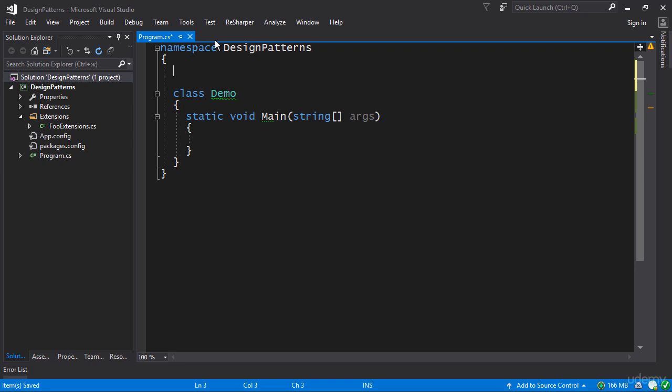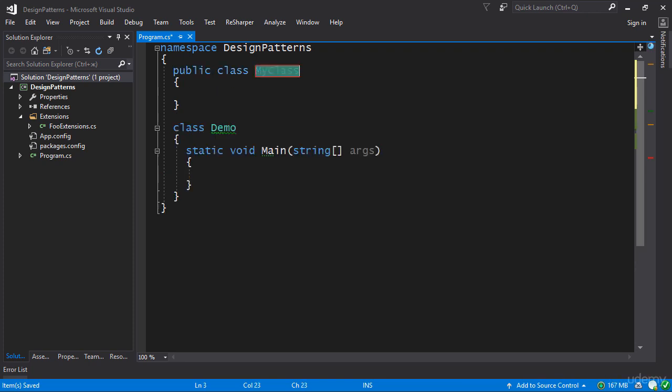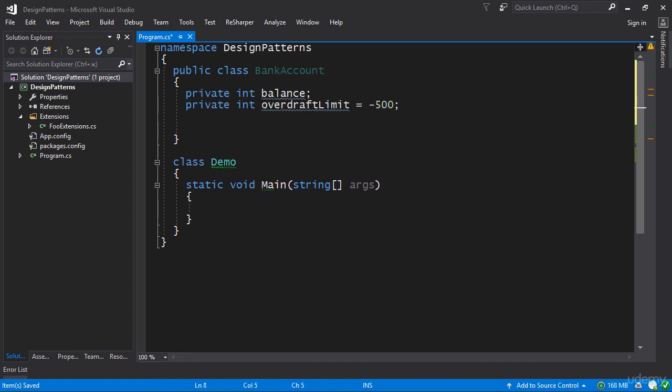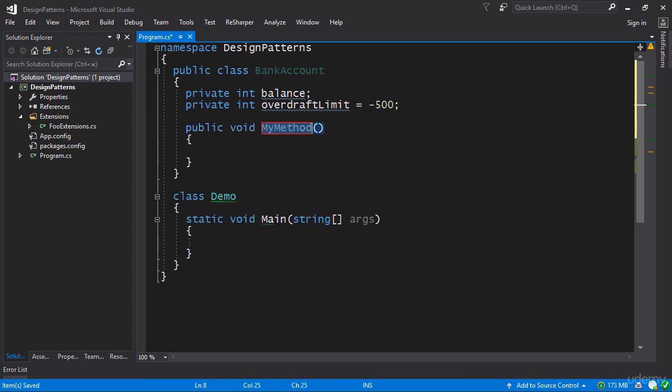So we're going to have the bank account as before. However, we're going to manipulate the bank account using command classes. So let's make a class called BankAccount, and here I'll have the balance. I will also have some sort of overdraft limit, so int overdraftLimit, let's set it to -500 for example, and then I will have the deposit and withdraw methods as before.